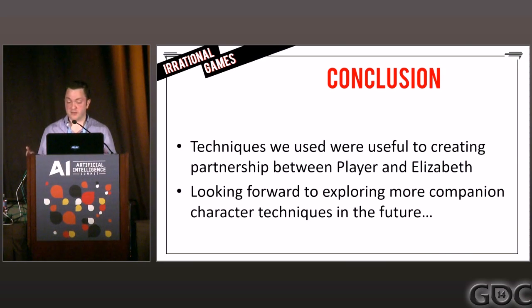While these techniques were extremely powerful for allowing us to create a dynamic living companion character in BioShock Infinite, and as a result, I believe we've made the player feel more like a participant in the world and less like an observer, I believe it's just the tip of the iceberg to creating great companion character AI, and I think there's a lot more to explore in the future.